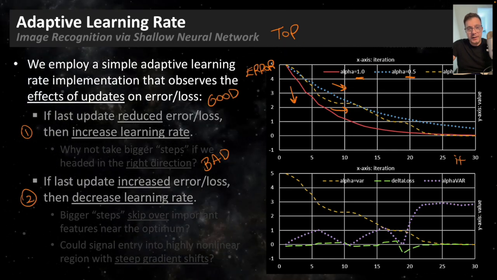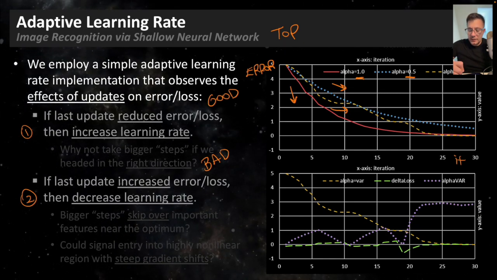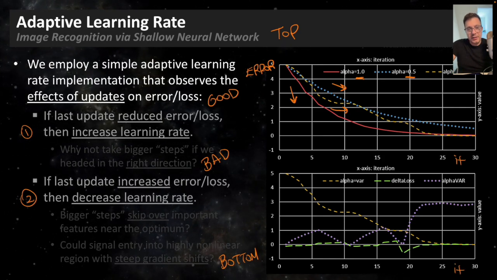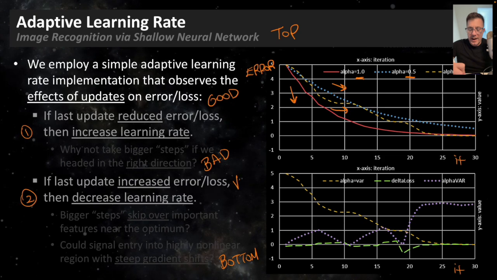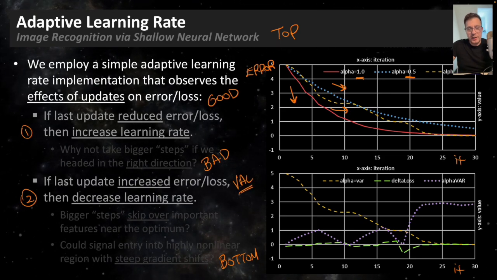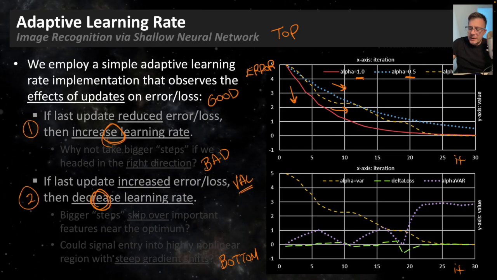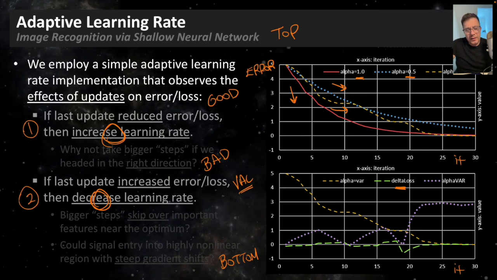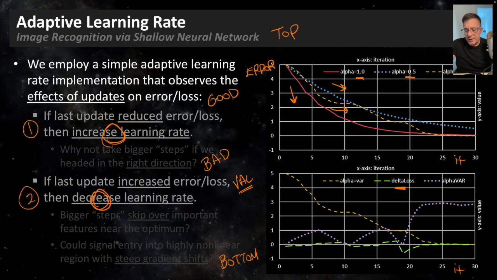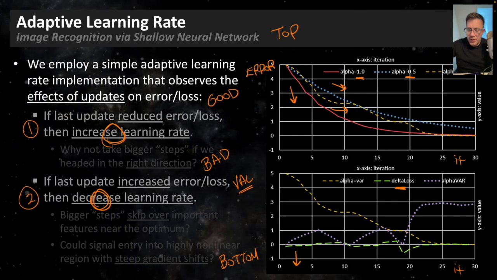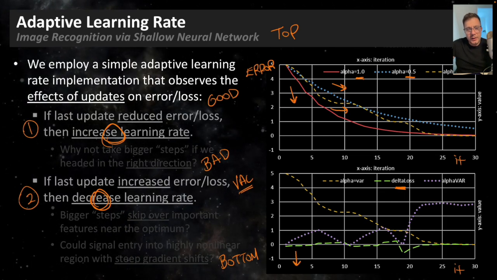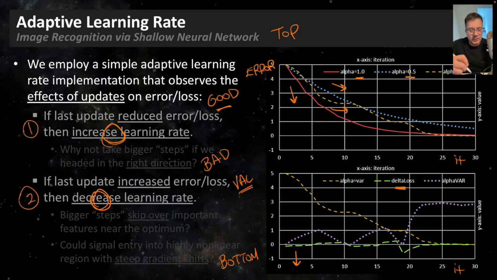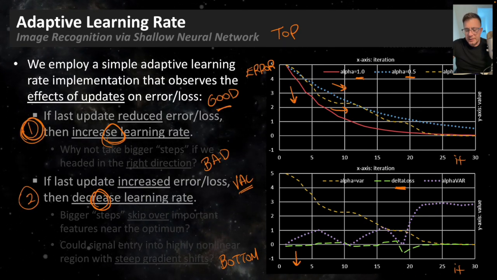Now, to understand why the yellow line behaves the way it does, we need to take a look at the bottom graph. For this one, the x-axis still represents iteration number, but the y-axis may represent a different value depending on which line we're looking at. So let's begin by taking a look at the green line, the delta loss. This tells us how the error, how the loss changes with a given update. For iterations 0 through 5, we see that the green line is negative, so the loss, the error, is decreasing from one iteration to the next. This is generally considered to be a good thing and coincides with case number 1.